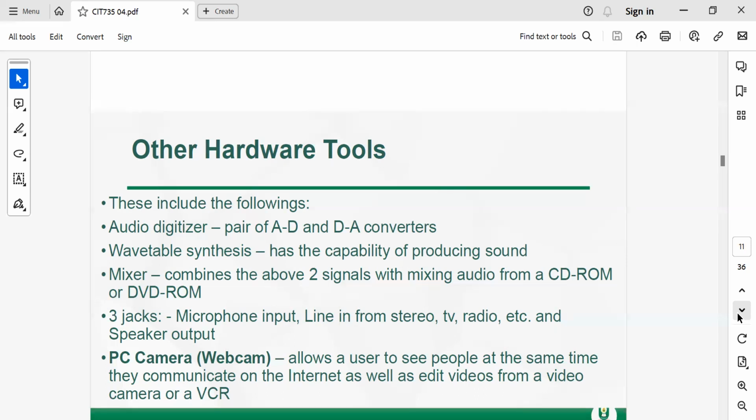Other hardware tools we can also think about, to complement the ones we have just mentioned, are audio digitizers, which are a pair of audio to digital and digital to audio converters. Wavetable synthesis has the capability of producing sound. A mixer combines the above two signals with audio from a CD-ROM or DVD-ROM. We have 3-jack, which is a microphone input, line in from stereo, TV, radio, and speaker output. Those 3 wires you connect to your television or your video player have yellow, red, and white colors. You call them 3 jack.